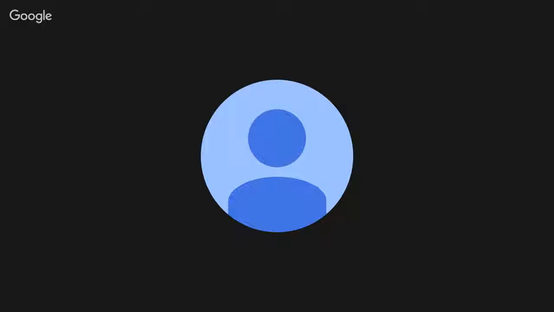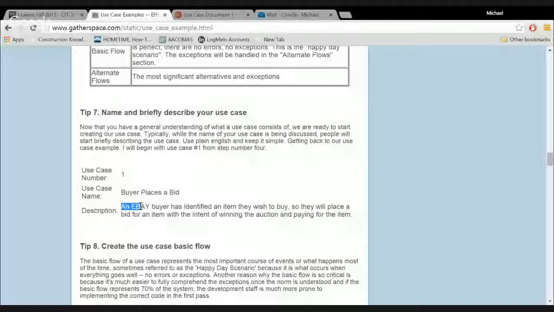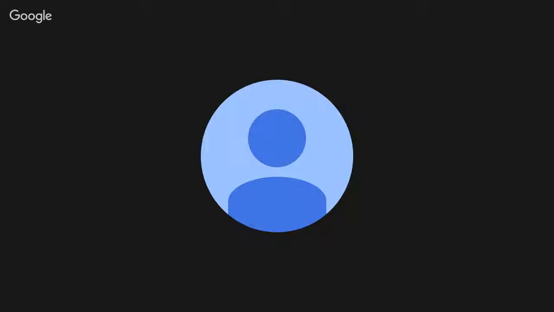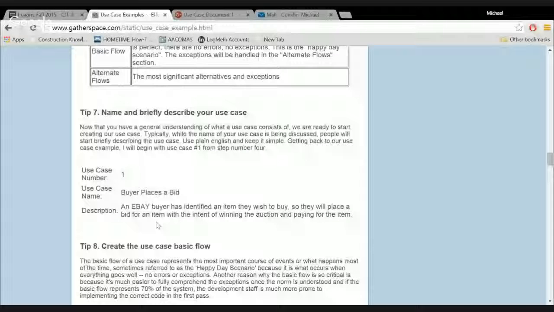But when we read the actual use case document, we see so much more about it, that it's an eBay buyer has identified an item they wish to buy, blah, blah, blah. So that is the use case document. It is based around describing each and every use case that is involved. And then a use case diagram is supplemental to the document to better explain what it is.